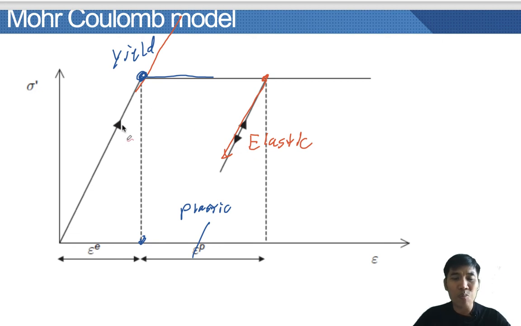So Mohr-Coulomb is something like this. In this model, when the stress reaches a certain value, it will create yield, and the strain will activate, and the plastic strain will occur in your model, and you can unload back to elastic again. So how can you specify the yield?